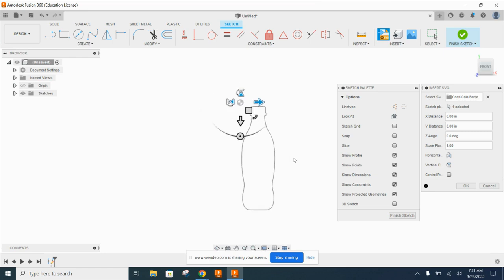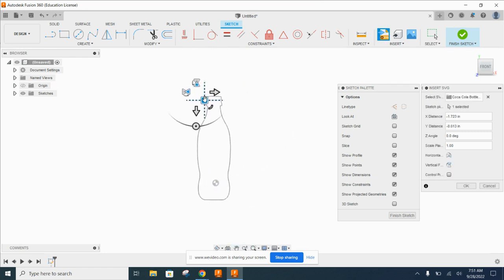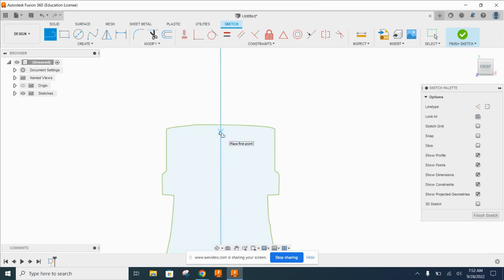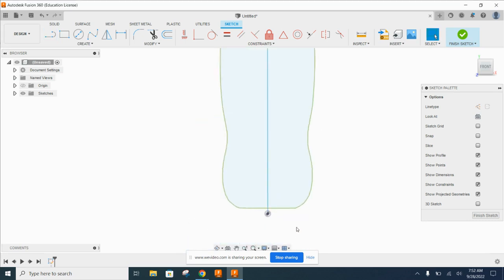All right. So now this is when I need to get things set up for that revolve that we're going to be using here in a little bit. So I'm going to get that origin really close to where the center of that bottle is. I'm going to go ahead and say okay to insert that SVG. And now I can go ahead and cut this line up here at the top. Need to make sure that we have a good line to use. So I'm going to kick that over. All right, this all came in beautifully.